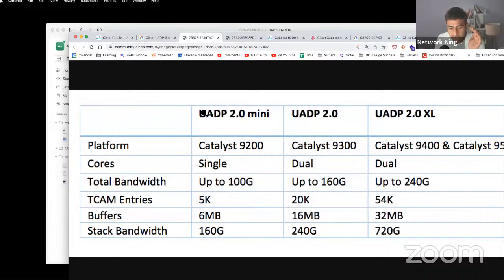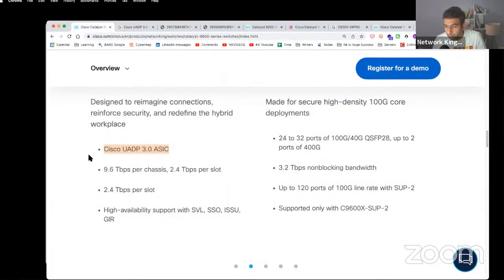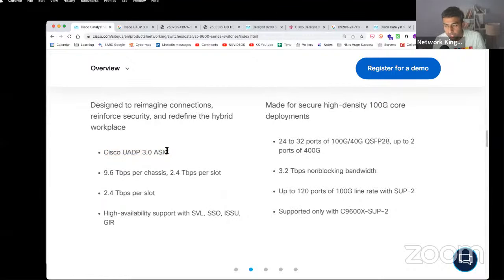Router maintains a table that is called routing table. Switch maintains a table that is called MAC address table. So with the UADP 2.0 XL chip, which is used in the 9400 series, you can have almost 54,000 plus MAC addresses. It has a bandwidth throughput. You can go up to 240 Gbps or more than that, right? So this is a chipset which Cisco is marketing here, that we are using the UADP 3.0 ASIC chip.